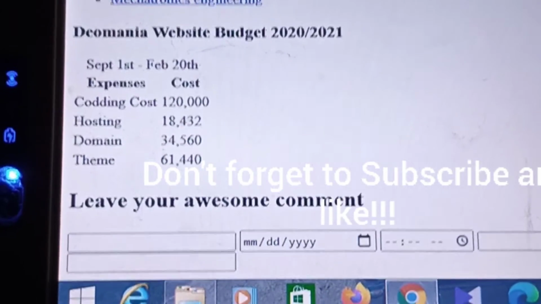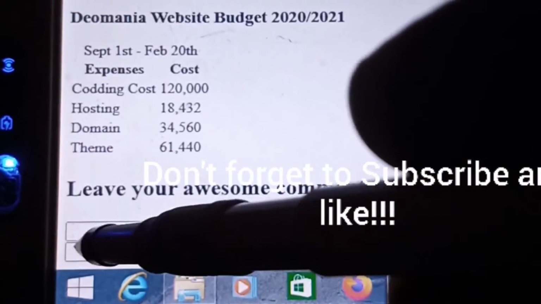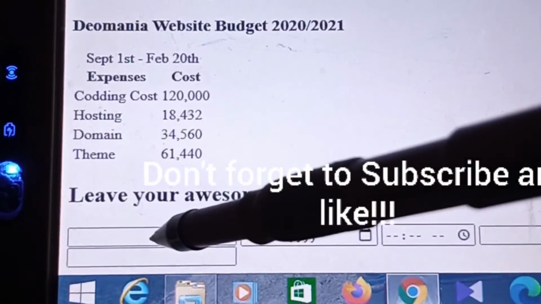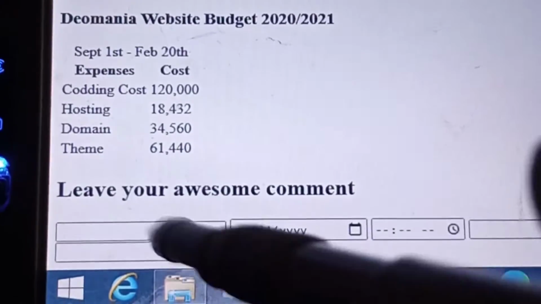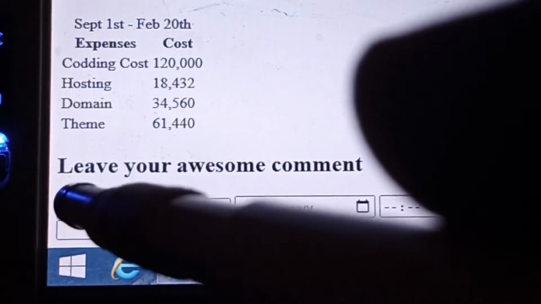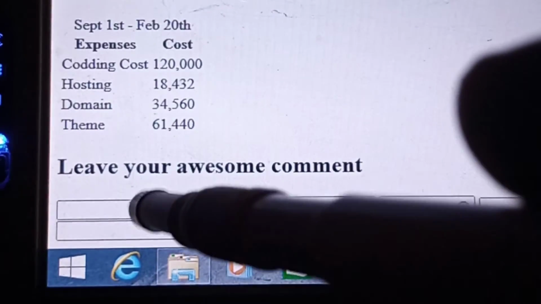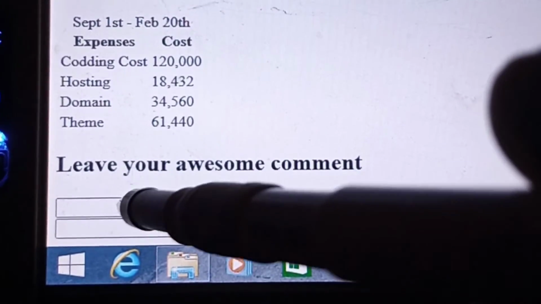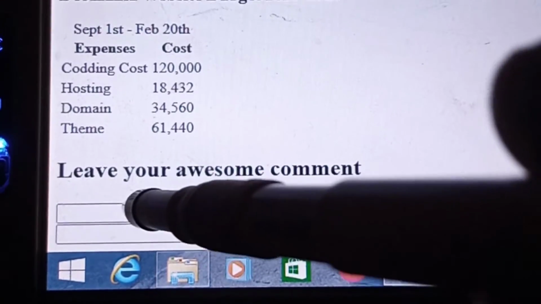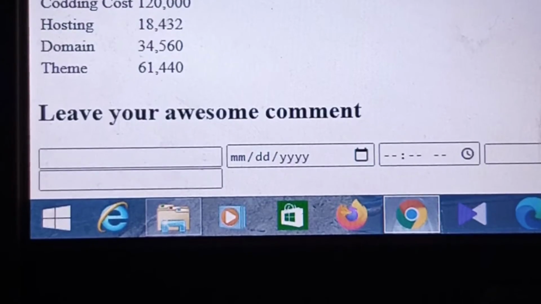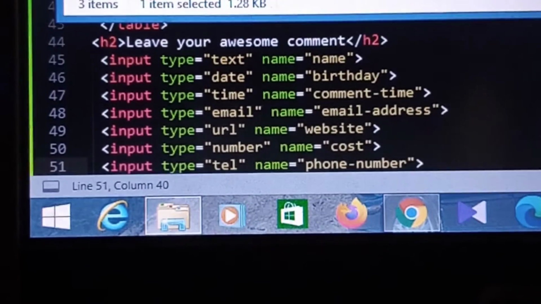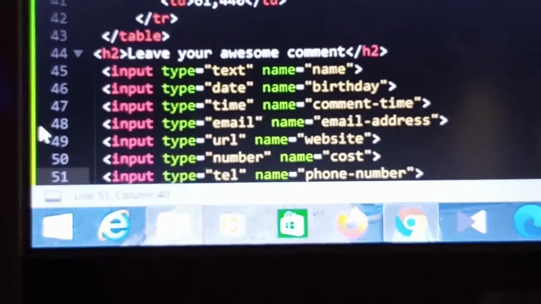As you can see in here, the visitor might not know what to input here. They may not know that the name is what is expected, but there is a way we could do it so that the visitor will understand that we are expecting his or her name here. So we make use of one element to achieve that, which is called the placeholder element.